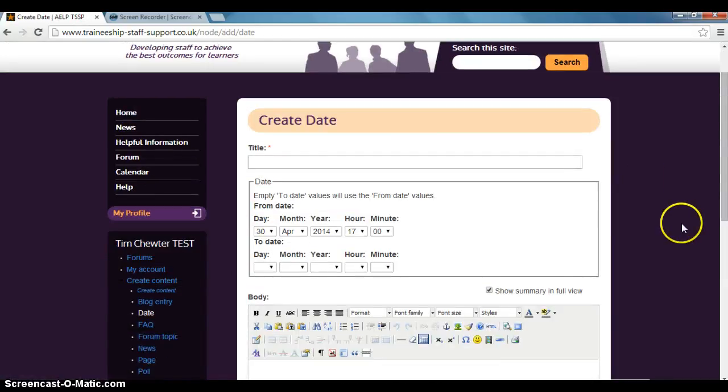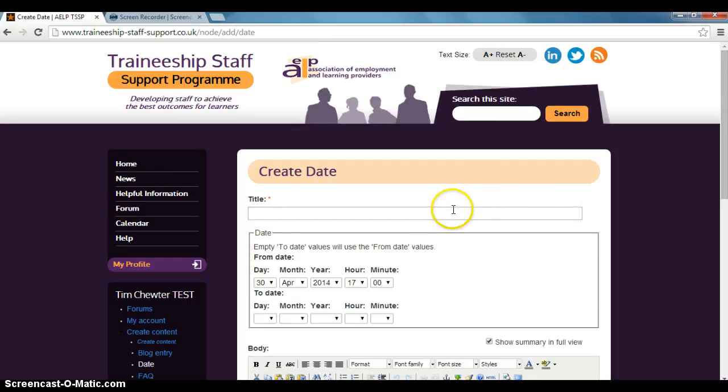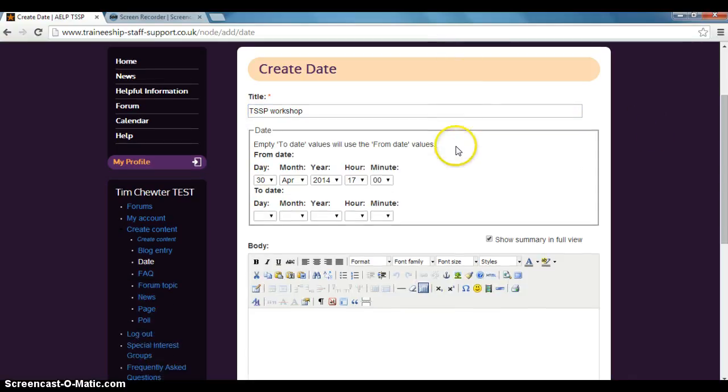And so we'll come up with this page here, and the first thing we want to do is add a title. So for instance, as an example, I will put in the date of a workshop that we might plan to run. And so here I might just put in TSSP workshop and leave it at that. And I then need to select the date that I want to put in the calendar. And so I am, for instance, going to put it in the calendar for the 5th of May.